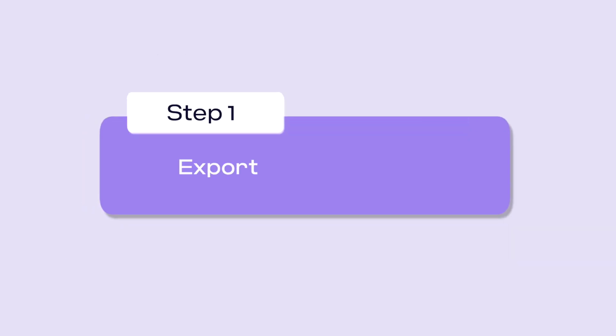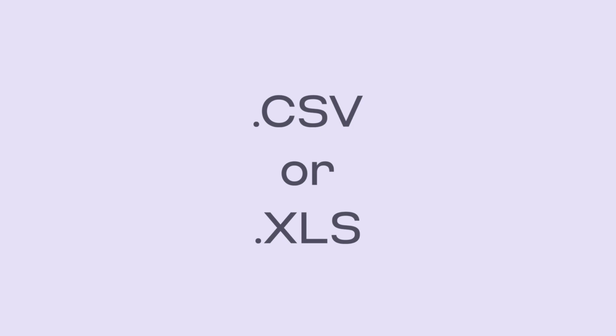Firstly, export your client data. When getting client data from your previous system, request the export is in a CSV or Excel file format.